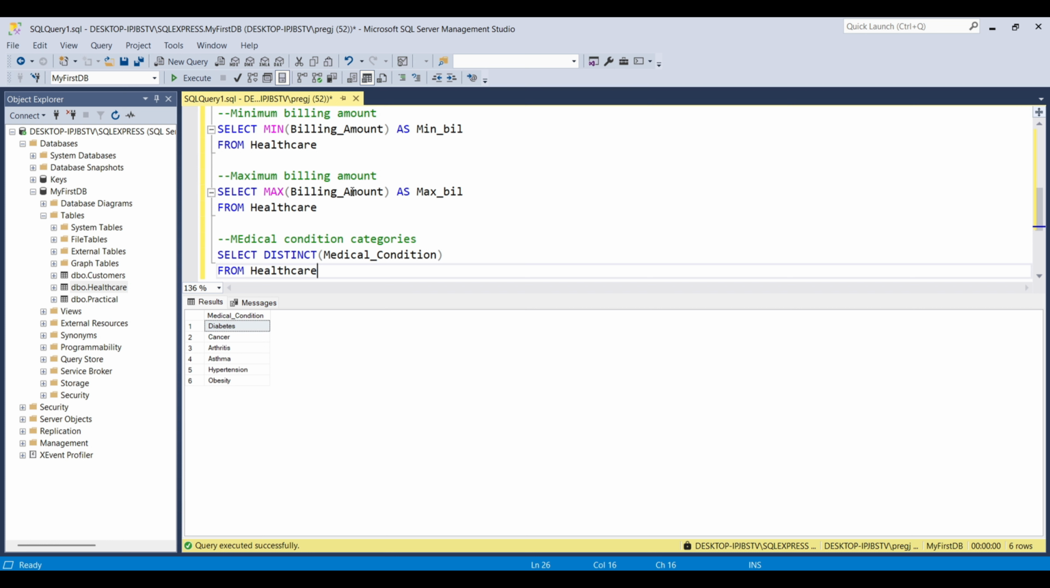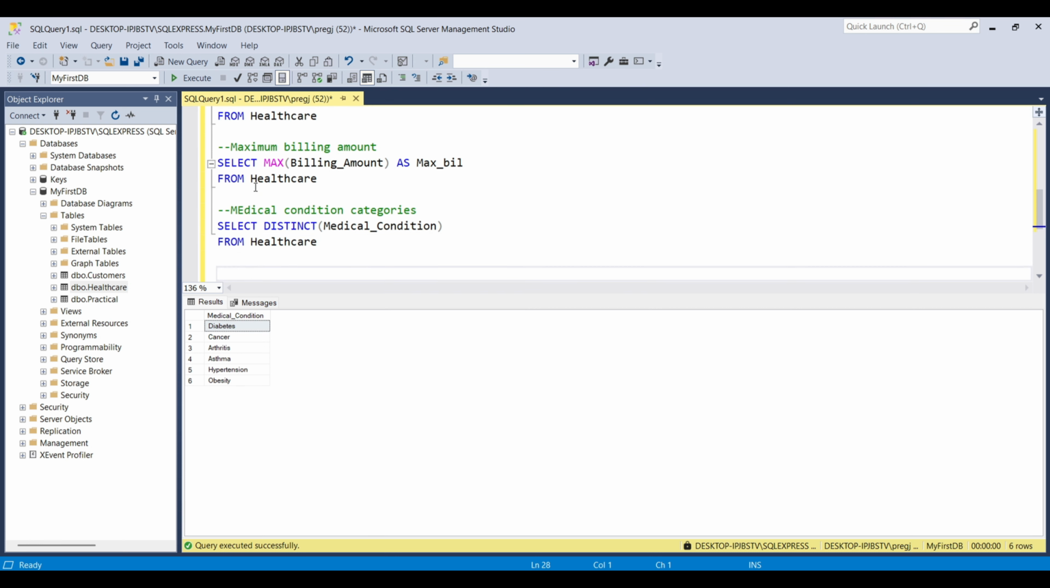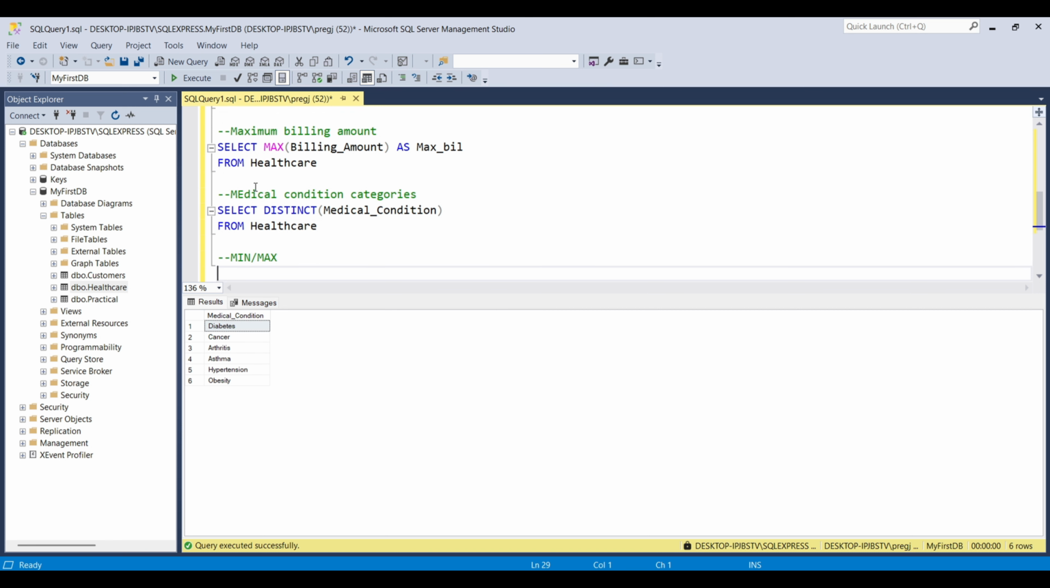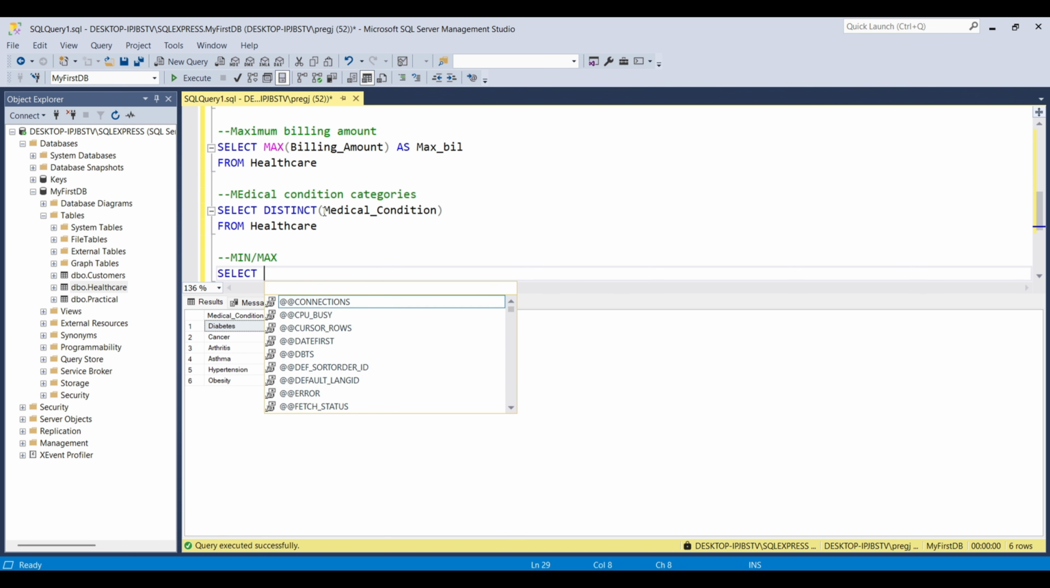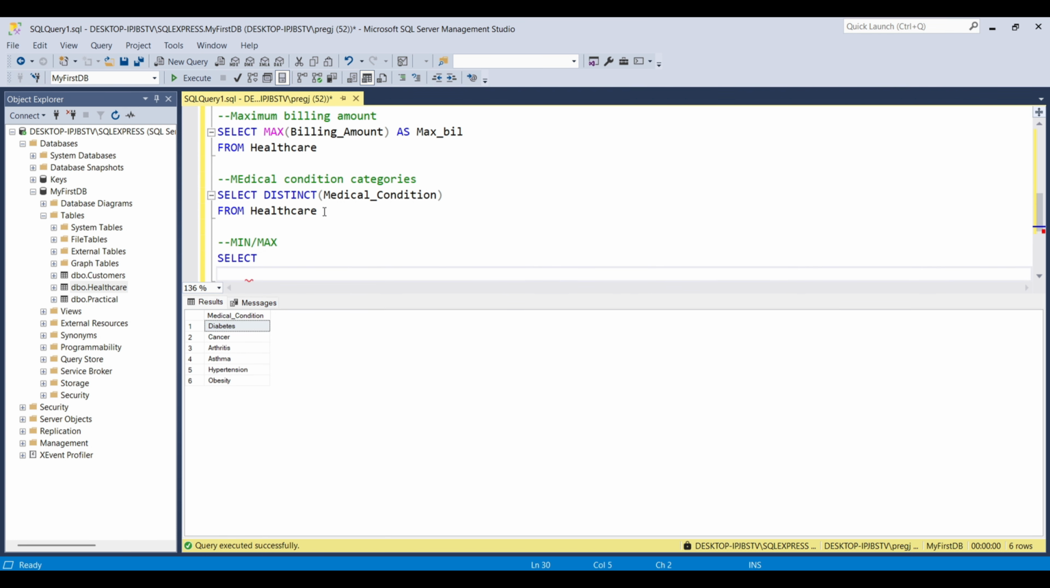So let me show you an example of how we can get minimum and maximum in just one query. Okay, so let me just do min slash max for remembrance. Let's say I want to get the minimum and also the maximum. I can select min. Okay, let's write the query in this style so it doesn't mix up. So we can select the minimum of billing amount.